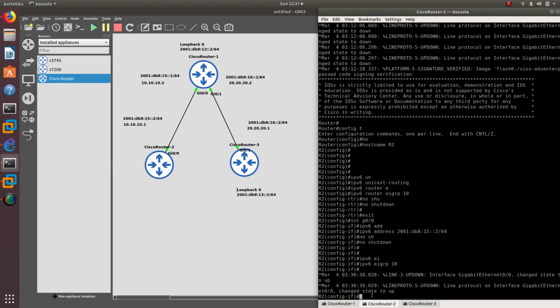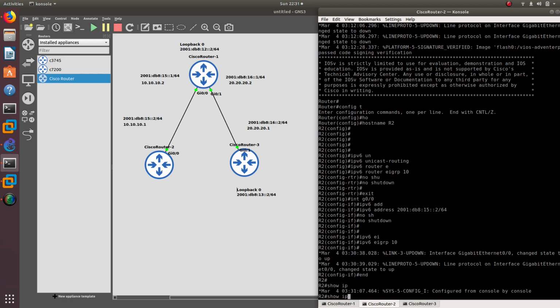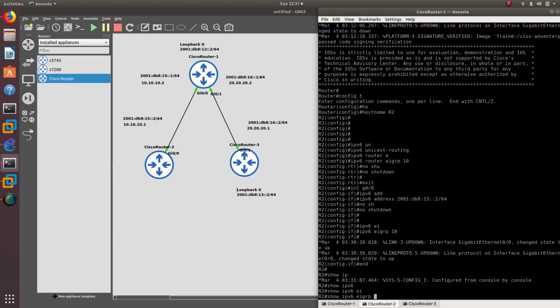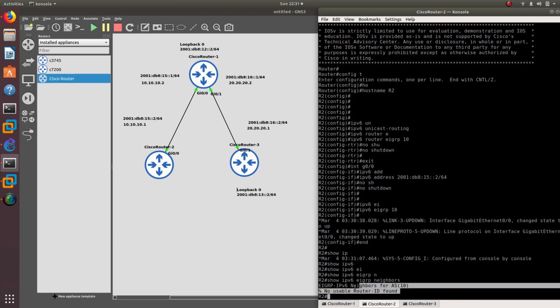Let's go ahead with ipv6 router eigrp 10, no shutdown, exit. So let's go ahead and show ipv6 eigrp neighbors. We do not have any router IDs found. Okay, I'm having this error right now: no usable router ID found.